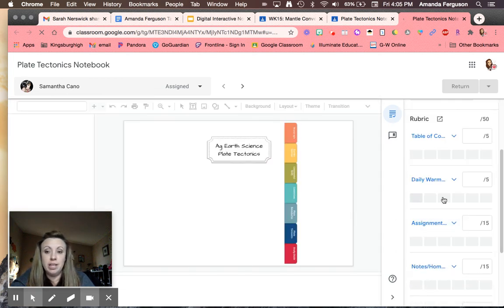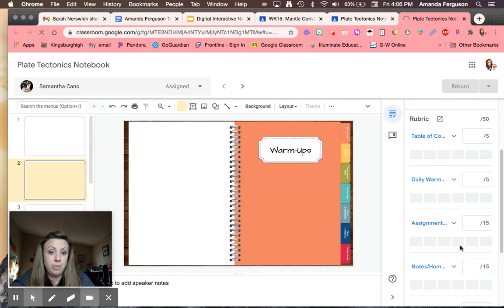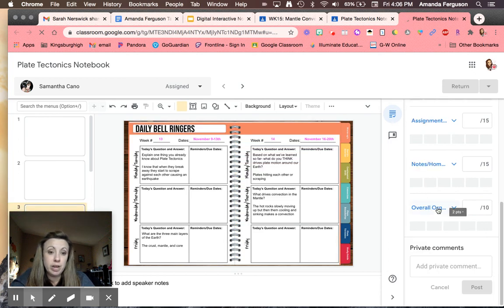And as you click these boxes, all the way to the left will give her all 5 points, all the way to the right will give her whatever the lowest number I put was. And as I scroll through them, it'll add up for you. So these are the 2 ways that I grade notebooks.